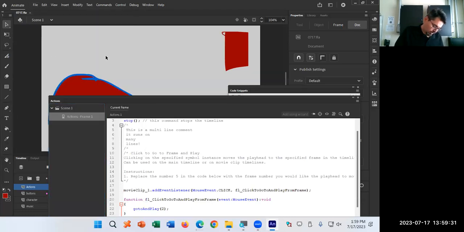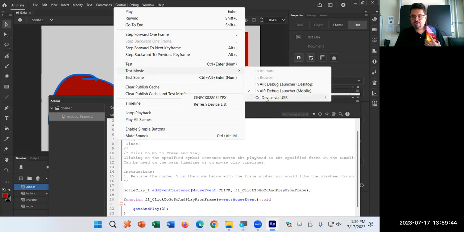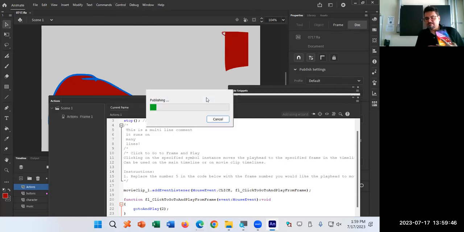Either deploy it to your device or run it on the simulator. I'm gonna go on the device. It's a little bit more impressive that way. So on the device here, control test on USB. It does take a bit longer, so wait a moment.